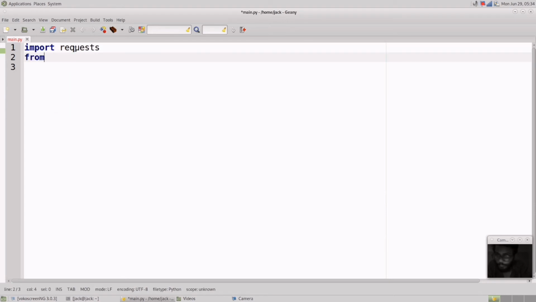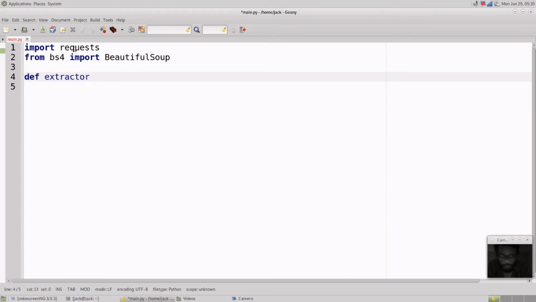requests, and from bs4 I am going to import BeautifulSoup. Now I'm going to define a function because I want everything to be managed, not using a class, because I hate object oriented programming. So we are going to pass a URL. The URL will basically be the website from which we are going to extract all the links.